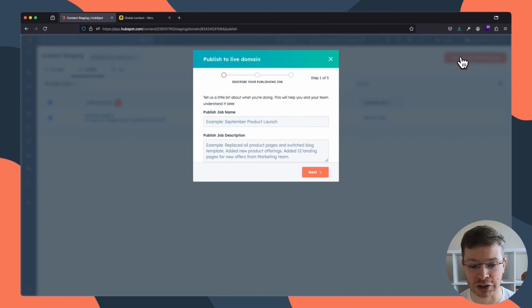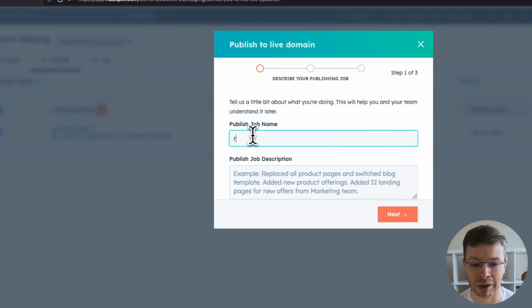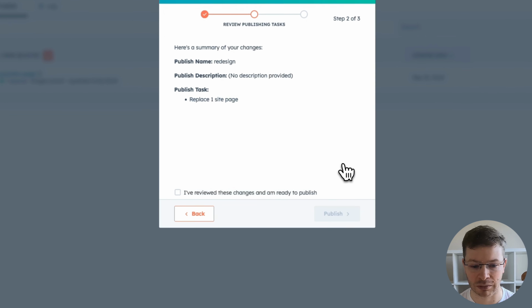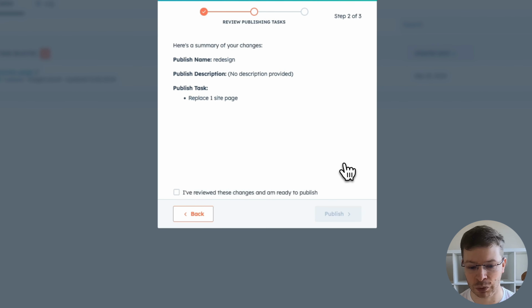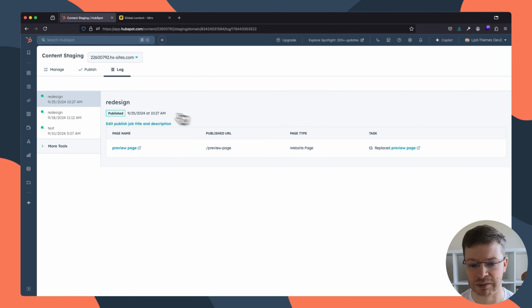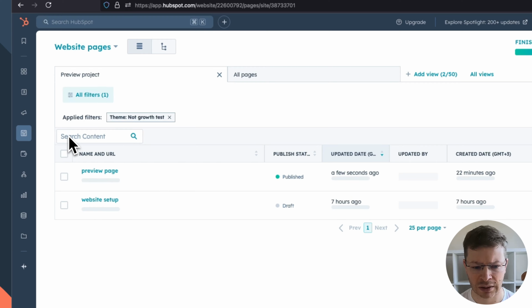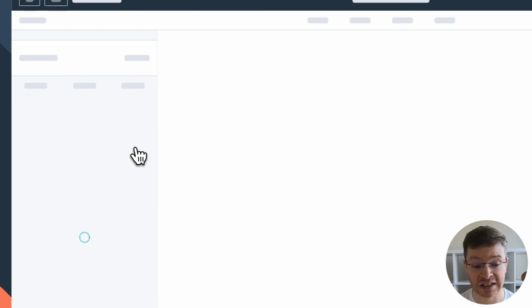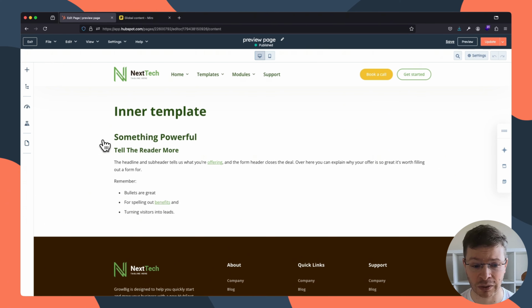Here we can add additional information to the log so you will remember what you did and your team will know in the future. Next, once we are ready, we have to review the summary and we can publish this task. All right, let's do it. Let's confirm it. And here in the log, we can see that the task can be completed. Now I will come back to the website pages. Let's open the page we just built in the content staging. And here's the page we just created in the content staging.